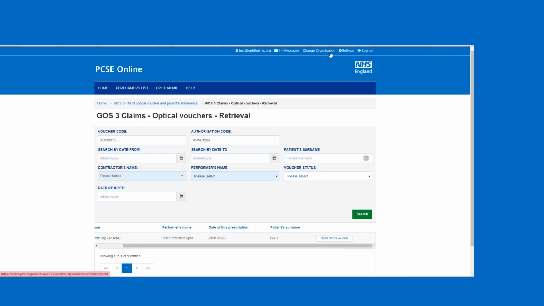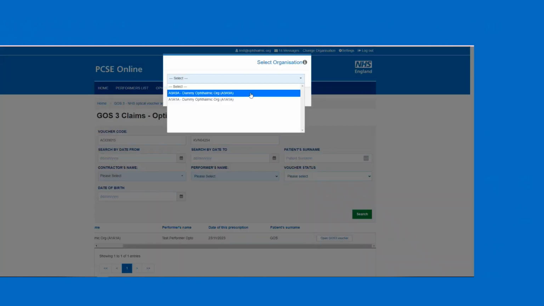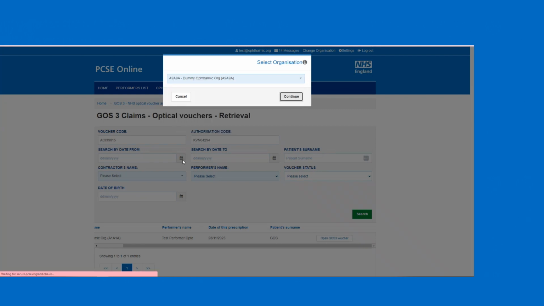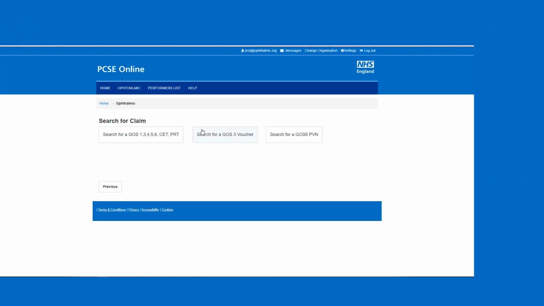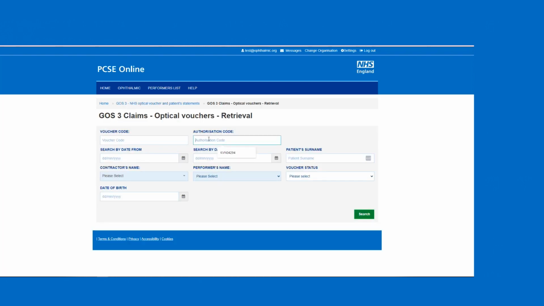I'm just going to quickly show one more thing if I can. So I was on the other dummy code. So assume you're a different contractor and the form has been shared with yourself, or you've got the voucher code and the authorization code.